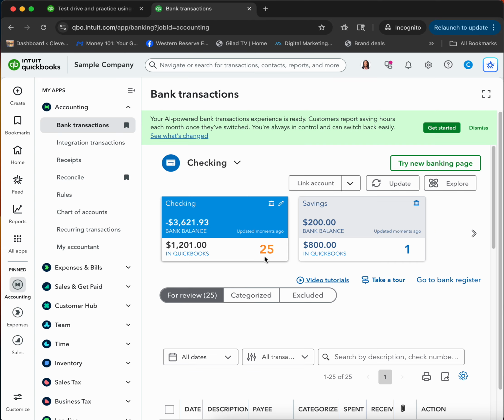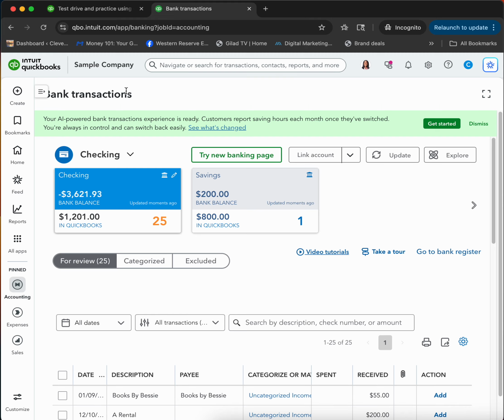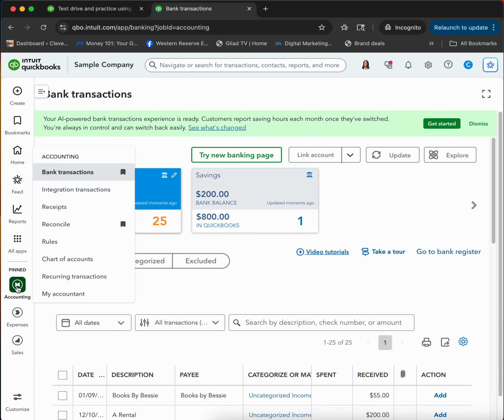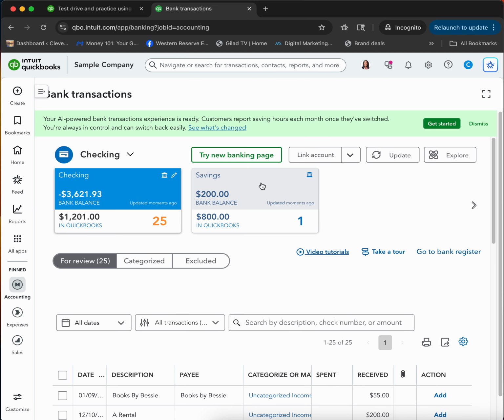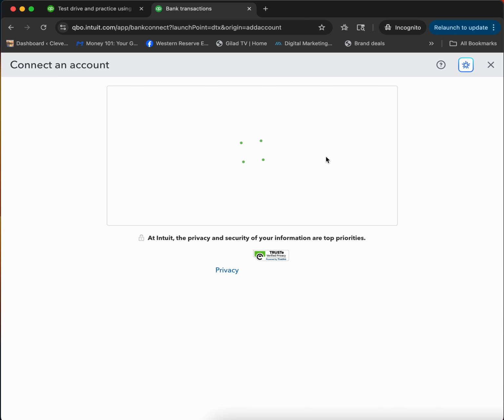Okay. Now, because I'm in a sample company, I can't actually add a bank, but I'm going to briefly show you how to at least begin. Up here, okay, so I'll navigate if you're new to this. So we're under accounting and then bank transactions. And then at the top, it says link account. So there's a few, this is the main way. So we'll click link account.